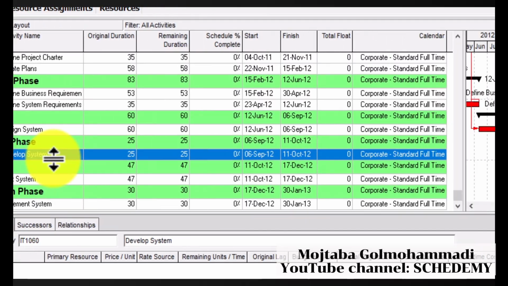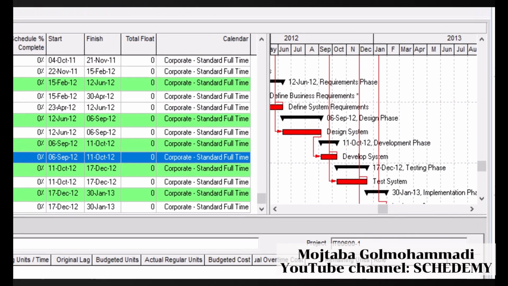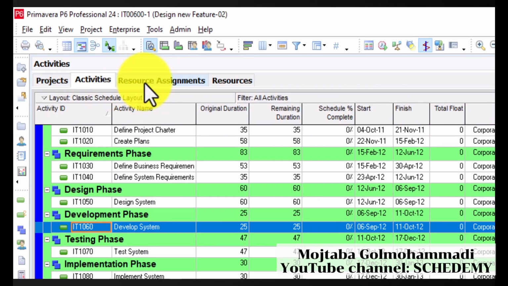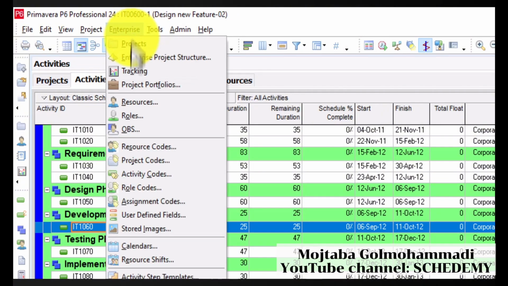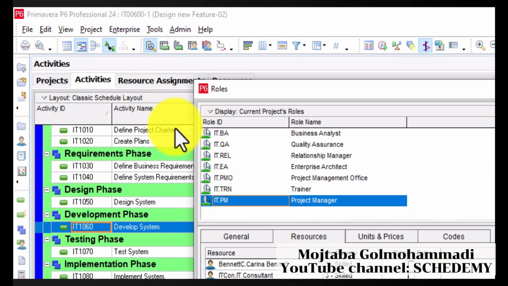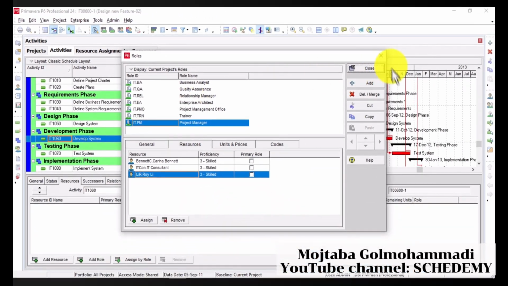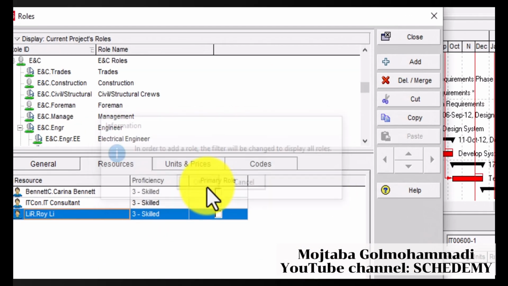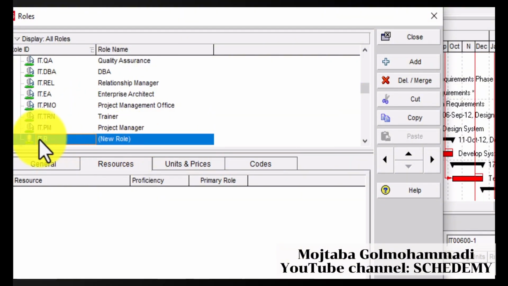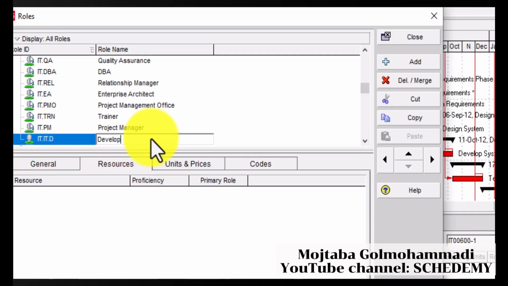Take a good look at this activity. The system development is at the stage where I don't know exactly who will be assigned to this activity. So the best approach, according to what we learned earlier, is to define a role for it. So I'm going to add a new role, and I change the ID to D. D means developer, and I'm going to change the name to developer.